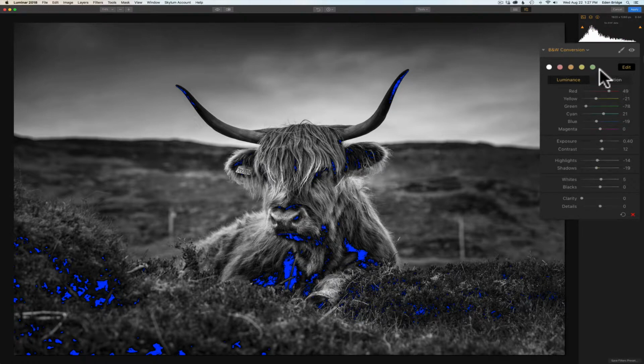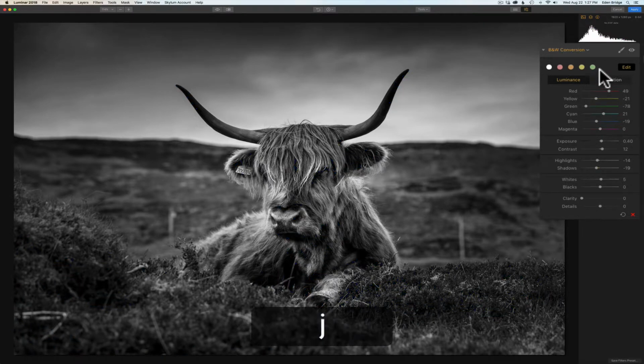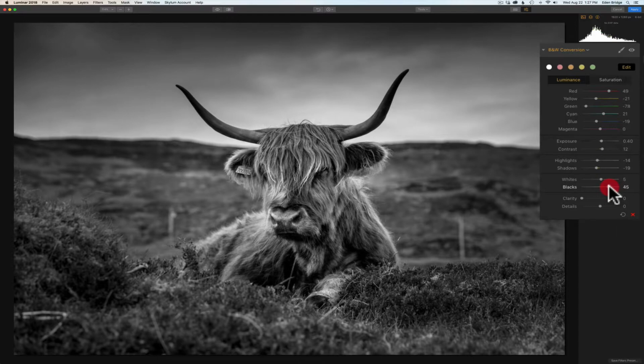I'm going to press the J key again on the keyboard, and that'll get rid of the clipping warning. And let me move my blacks to the right. Open up the blacks a little bit, and to the left will overall darken them down. So let me just open those up a little bit. I kind of like that.